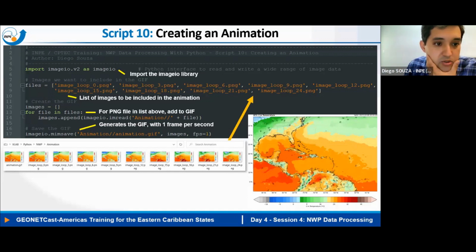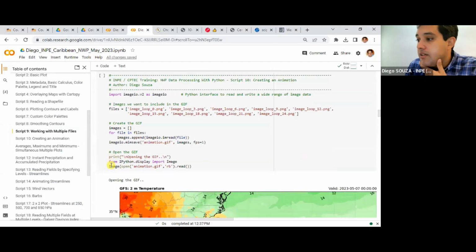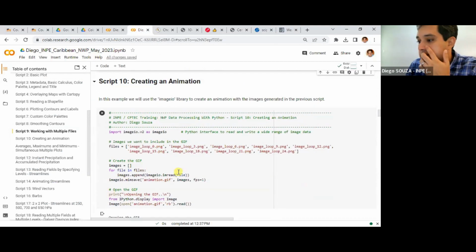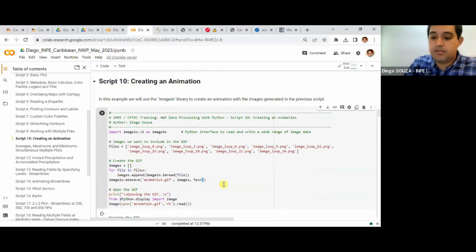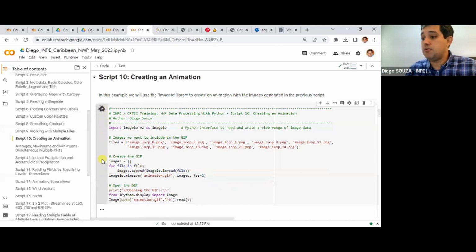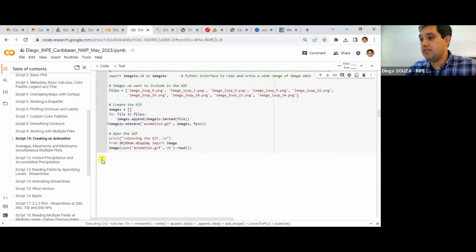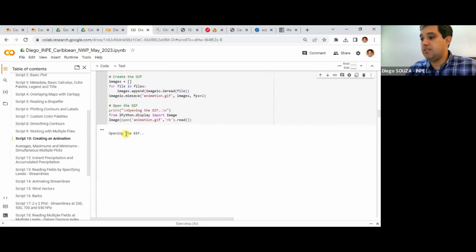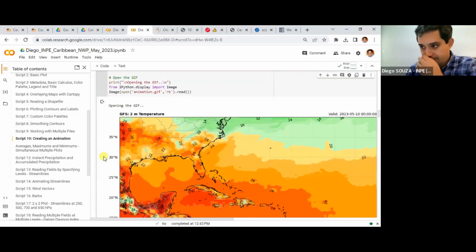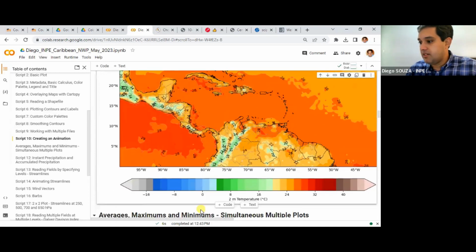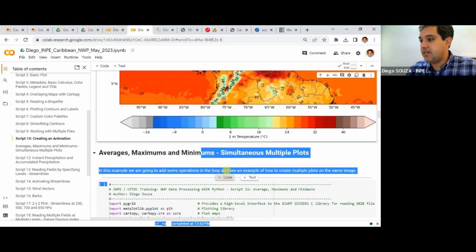And if we go to Colab, I will run script number 10, but I will change frames per second to, sorry, 2. So I will show 2 images per second in this case. Okay, opening the GIF. And here you have 2 images per second.